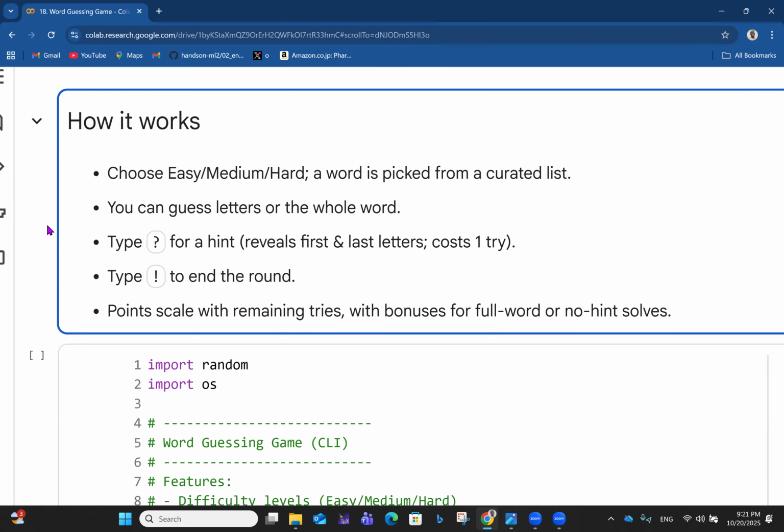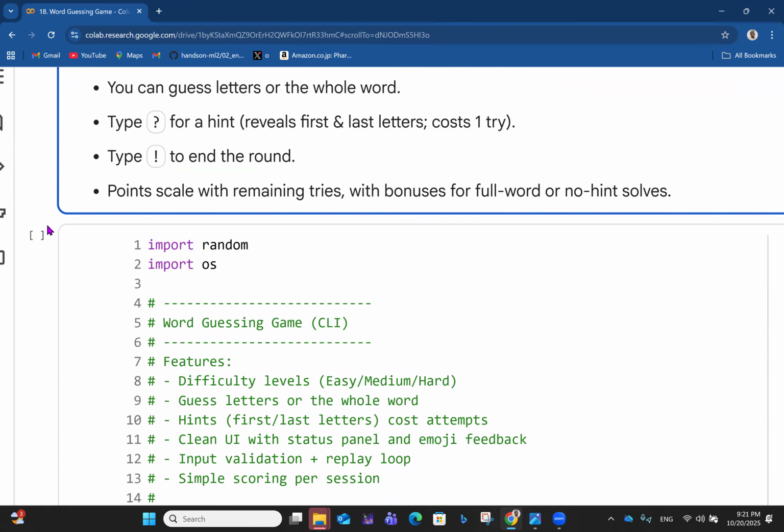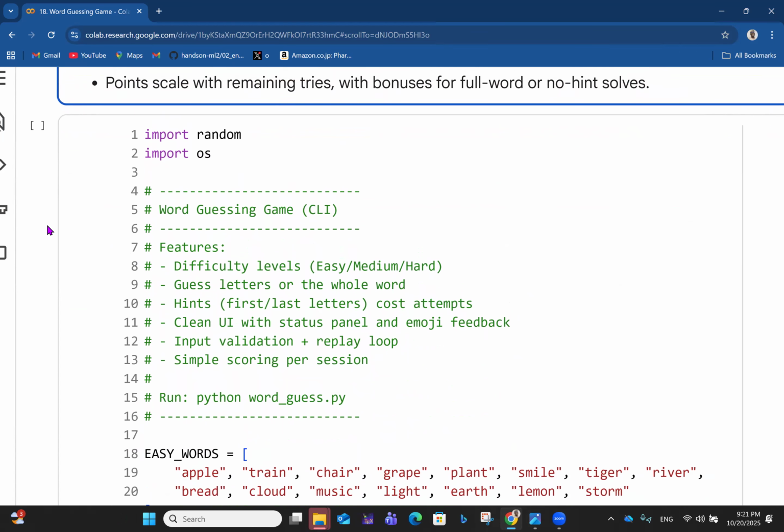Then you can type an exclamation mark to end the round. So it doesn't end the whole game, but it just ends that round. If you're playing with someone, when you end your round, it means you missed that turn and the other person continues. You earn points based on remaining tries, with bonuses for full word or no-hint solves. Once you use your hint once, you cannot use it again. So you have to go on.